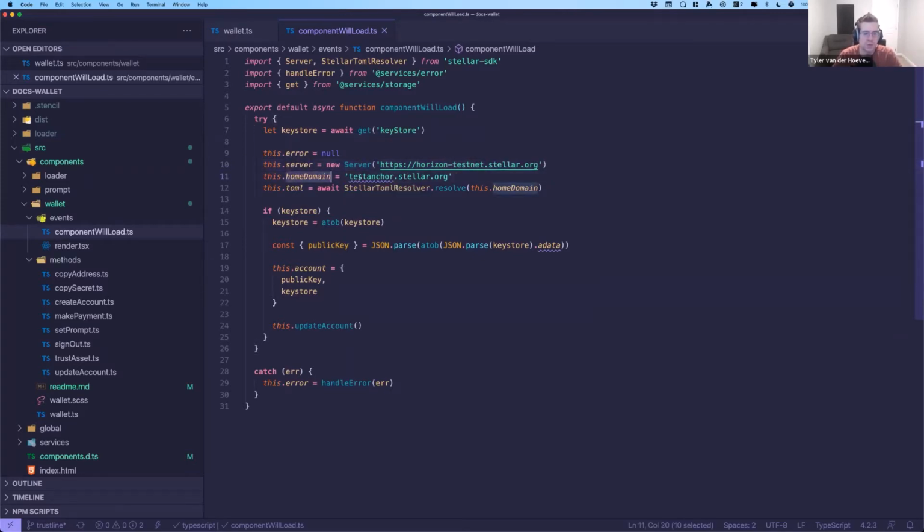We've got a home domain, which we're not going to use too much today, but if you're loading up TOML files, which are like metadata on top of issuing accounts, so accounts that are issuing assets will set up a TOML file, which basically says, I am this entity, I have these assets, you can trust me because I'm proving domain ownership, but it allows all this metadata to be added, which may be mutable. So it's not actually put on the blockchain, just the home domain would be.